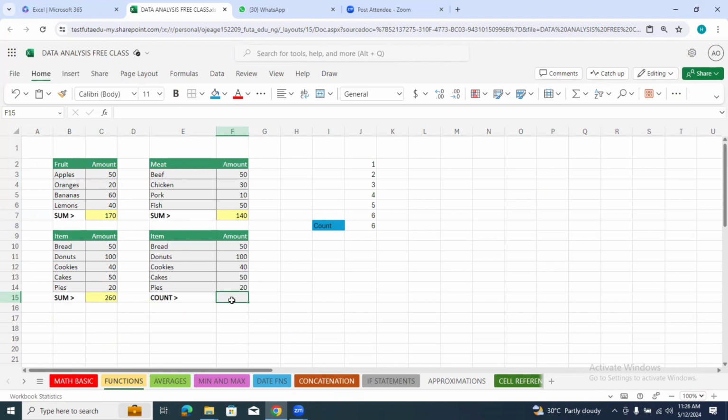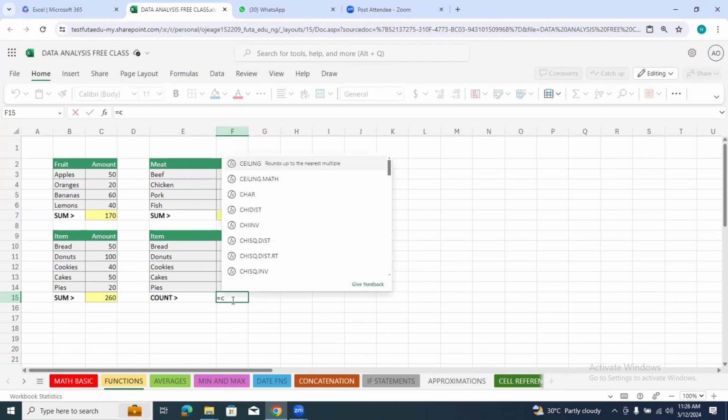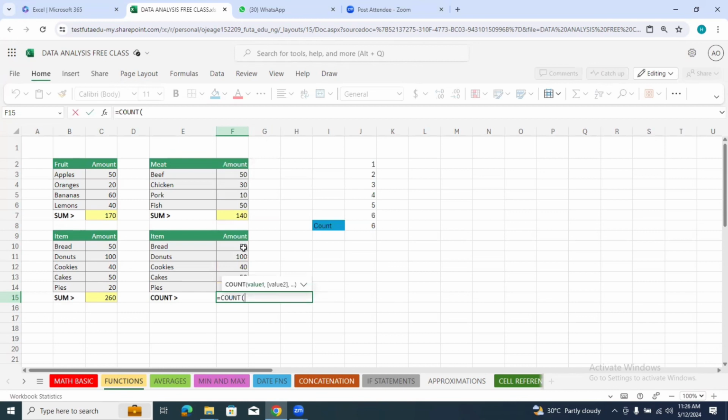So what we do is, like we always do, use our equal to sign, then select our function, which is count, right? Once we pick our function count, we can select the numerical values in the table. And once we click enter, it tells us that we have 5 numbers here: 1, 2, 3, 4, 5. So that's it about the function count.